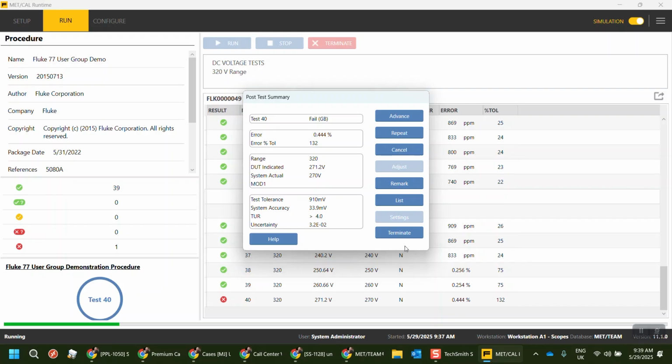MET/CAL is a really powerful tool, has a lot of functionality. I often joke that I'm really close to MET/CAL because we were born in the same year. MET/CAL has been around for over 30 years, and it continues to be one of the most powerful calibration software on the market. And the reason for that is the flexibility.